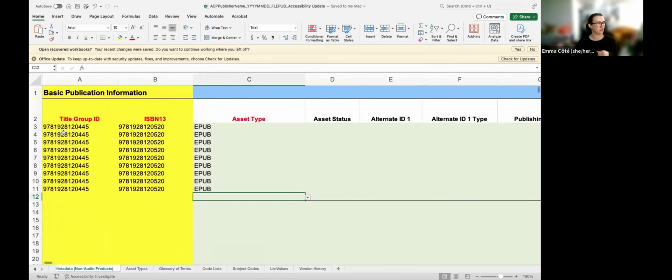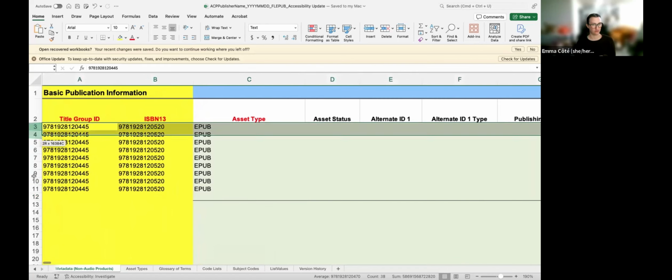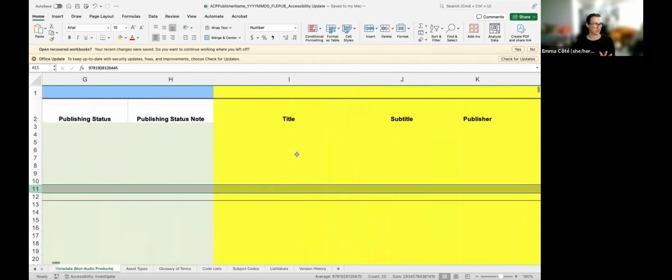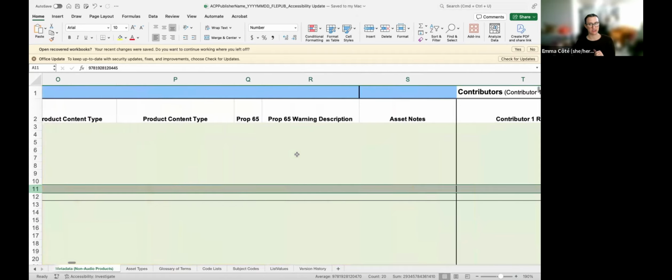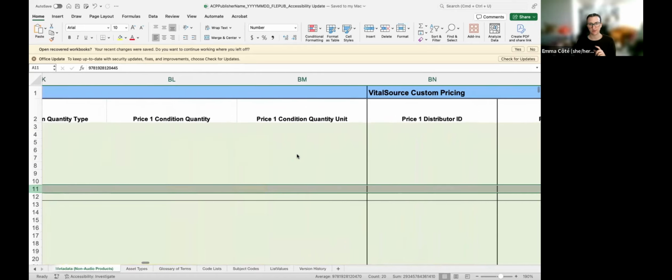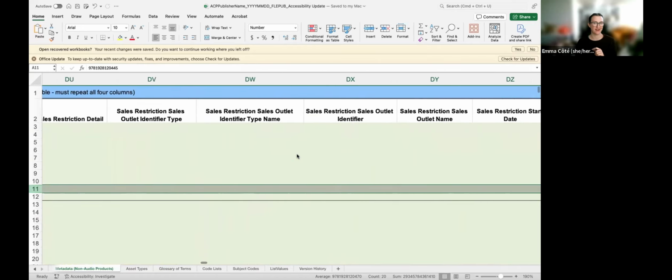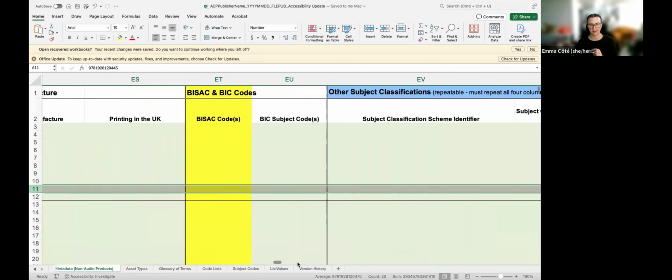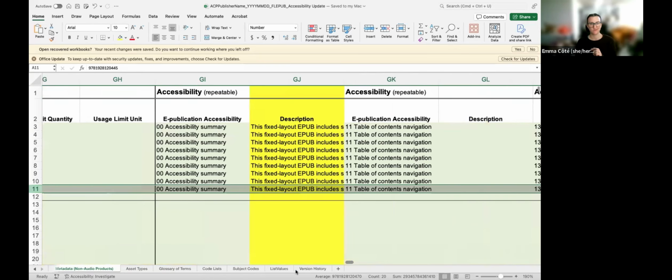Just as a reminder, the reason there are multiple rows here is because each row represents a price. So all the rows here, from 3 to 11, are all for the same book. We don't want to mess with that, because we want to leave it as is so that just the accessibility metadata is being added to each existing price. So I'm just scrolling to the right. I do know that the accessibility metadata starts in column GI. I'm scrolling, but you can also grab the bar down here and go over to GI.